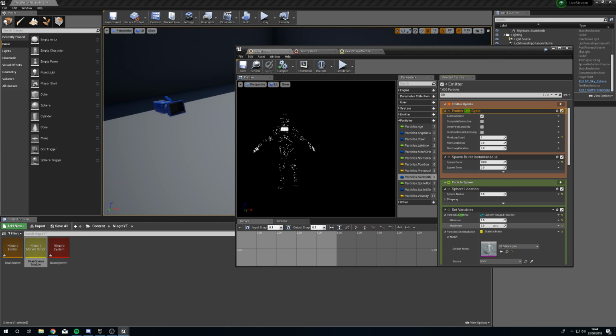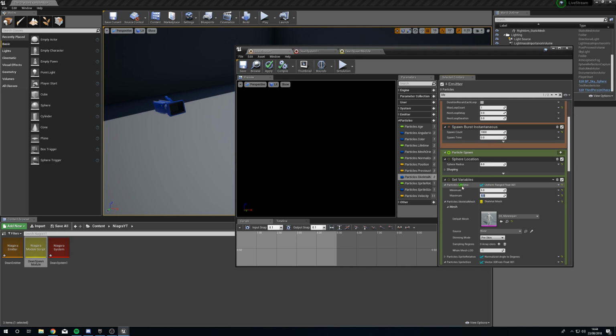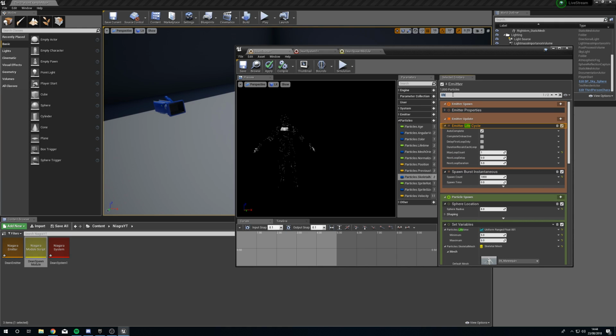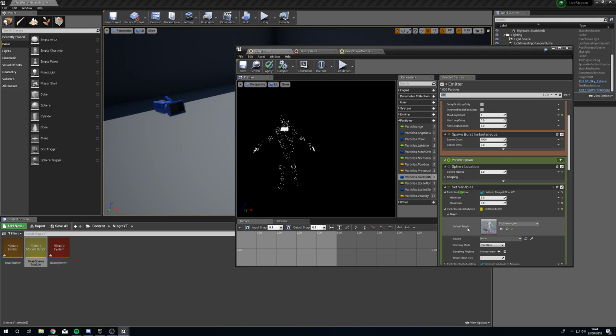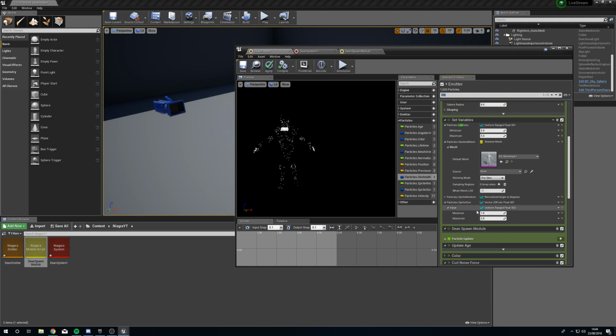Now, we want these all to last the same amount of time. I'm going to pop these to 5 seconds. So now it's all going to take a little bit longer to do its thing, but they're going to last for 5 seconds each. Now, this is under set variables, particles.lifetime. You can just search and it will highlight, and then you'll be able to find it a lot easier.